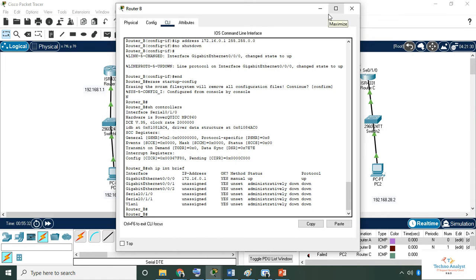Okay, I will mention the IP address now. That's why it's showing unassigned and down.